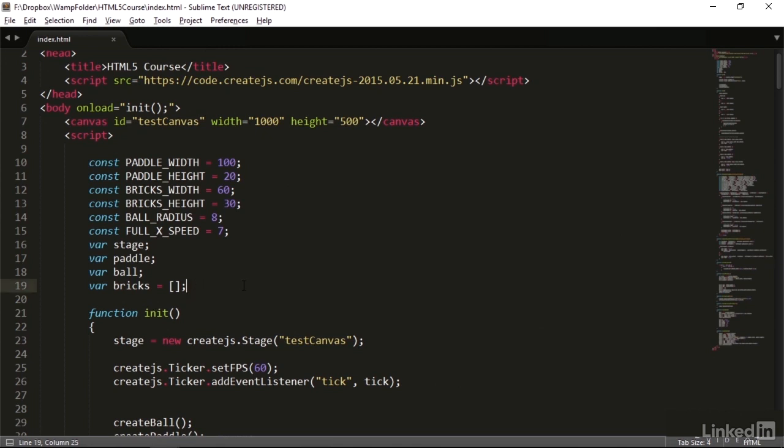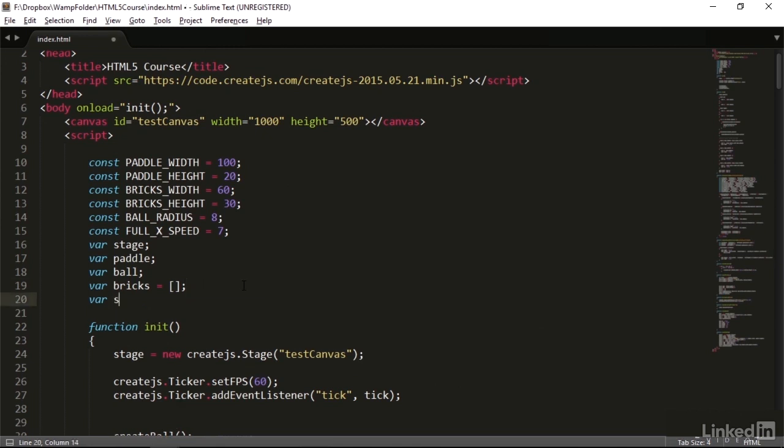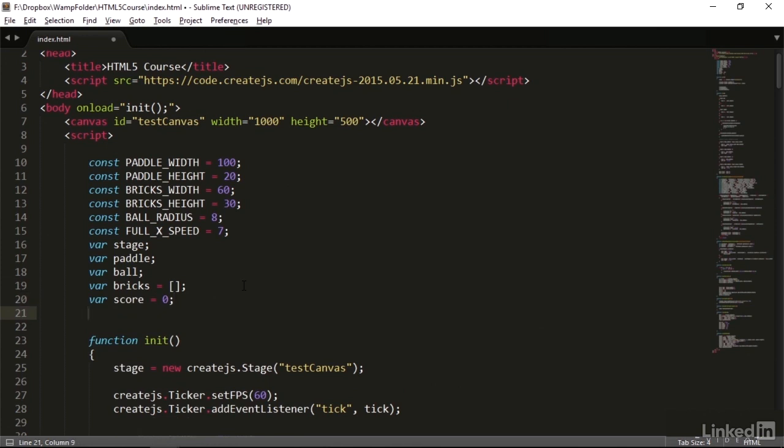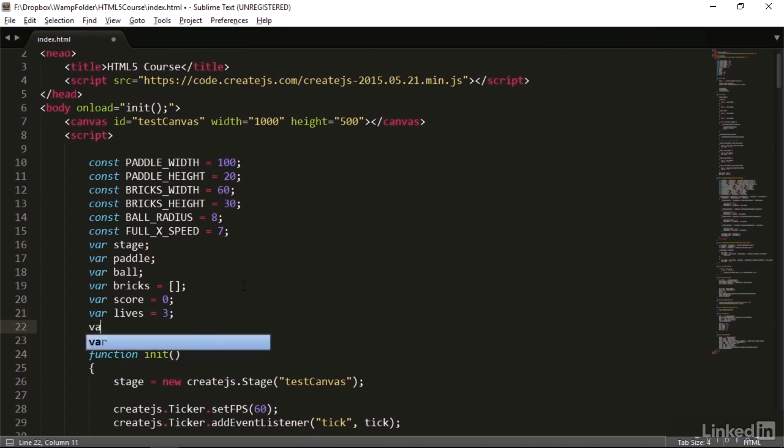First of all, we're going to add 3 new variables. One of them will be the score, which at the beginning should be 0. The other should be lives, which at the beginning will be 3. And the third will be scoreText. The scoreText will be the visual representation of the score and the lives. It will be a text field which we'll create in Create.js, which will have this info.